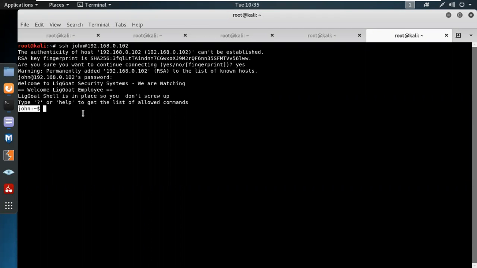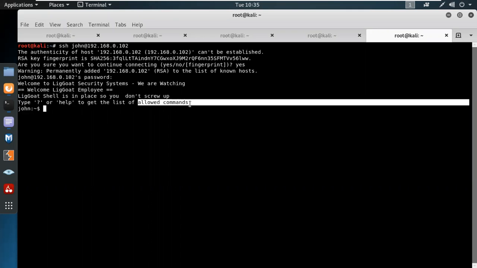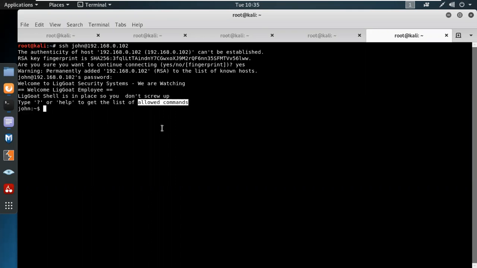But the most important part, this is a restricted shell. Okay, normal thing. Welcome. Thank you so much. We have type $mark to help to get the list of allowed commands. Okay, we have some restrictions on the server side. We can see allowed commands over here. We have to do $mark.